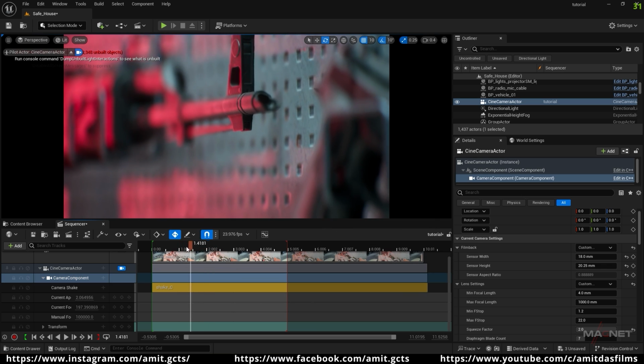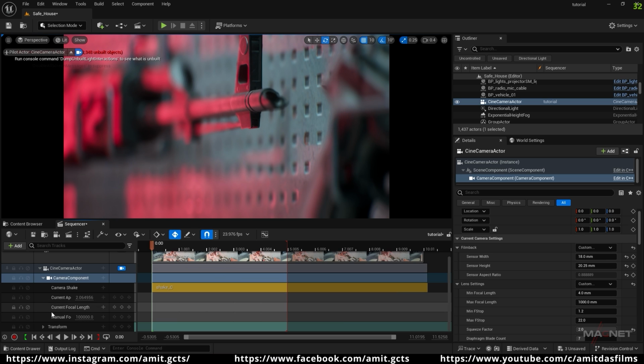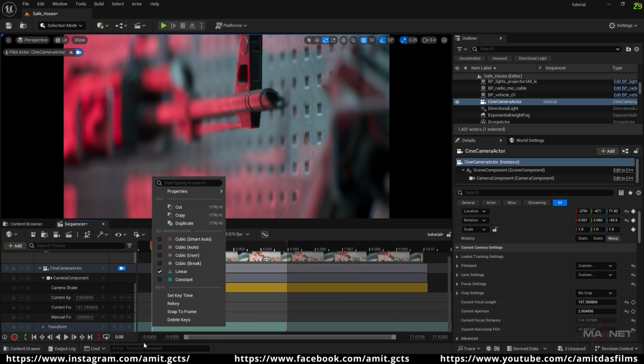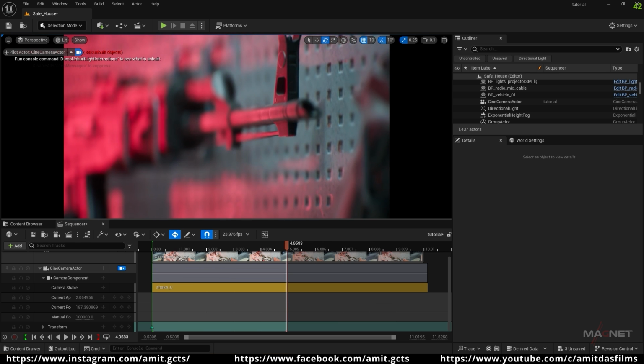And also we're going to animate our camera. So we go to the very beginning here. Then we go to this transform, make a keyframe and make sure that the keyframe is linear here. Then we go to the very end, which is the 5 seconds, and then we zoom out our camera a little bit like this.